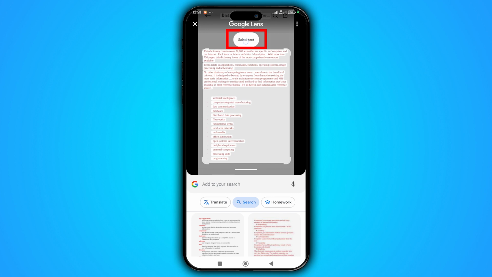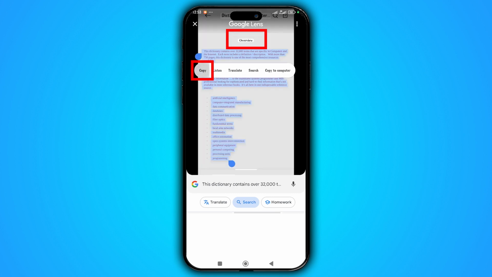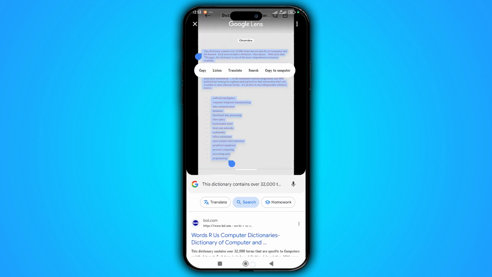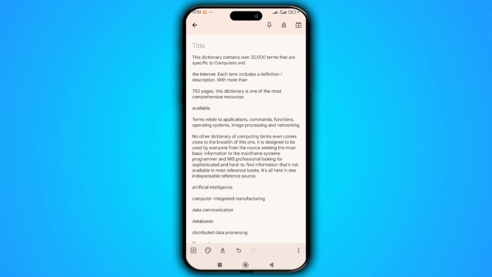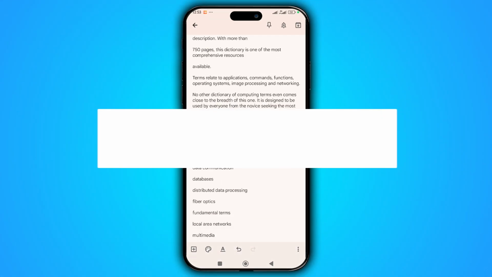Now click on select text and copy the text. Now you can paste your text anywhere you want and use it. With this method you can easily convert PDF to text without installing any additional applications. I hope this video has been helpful for you.